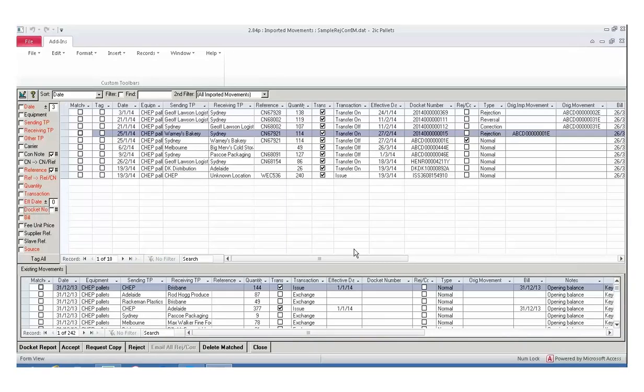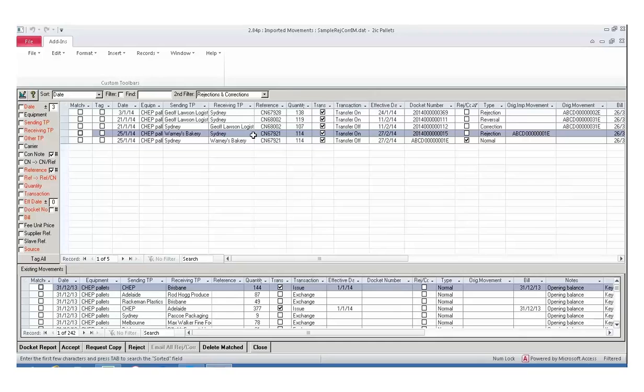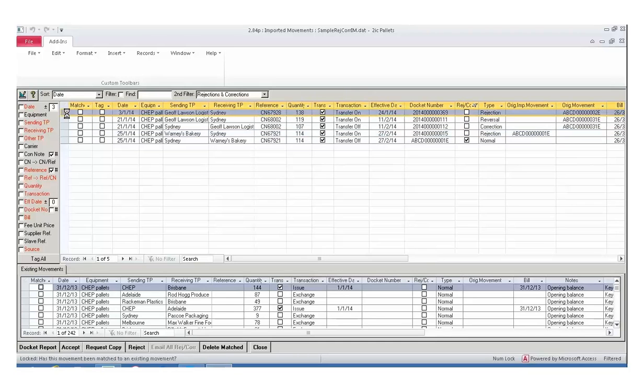To see all rejections, reversals and corrections separately to the other imported movements, select the Rejections and Corrections special filter from the drop-down list. The records we see here are those which have been actioned by our trading partners. If we have created any rejections or corrections during the period of time covered by this invoice, 2IC Pallets will have identified them during the import data process and they will already be reconciled to the bill.